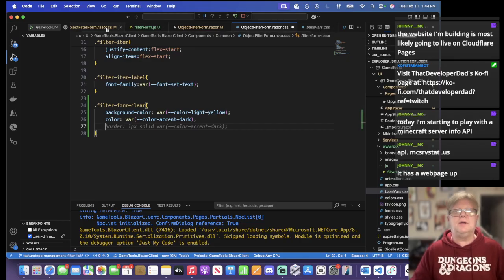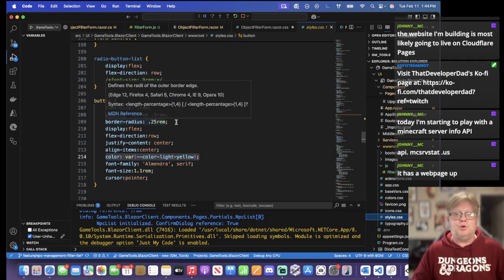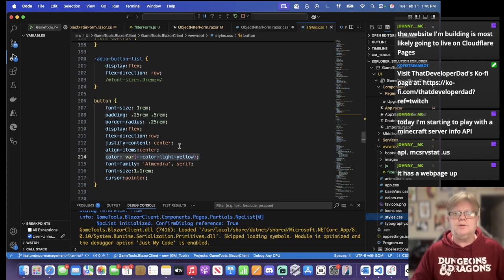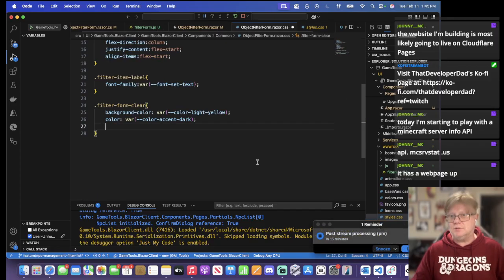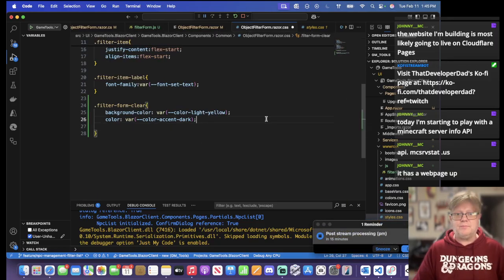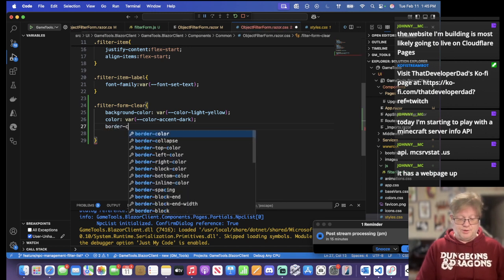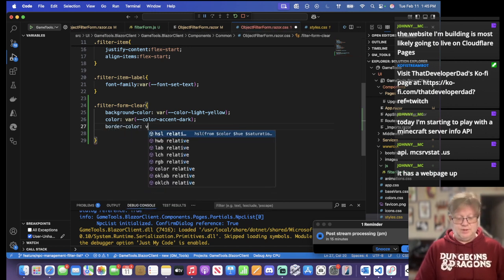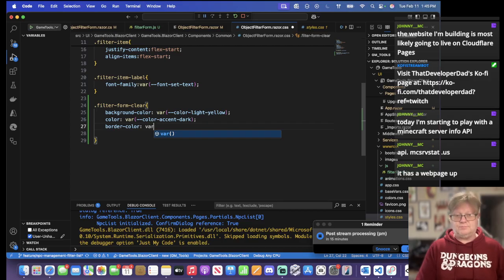And let's see here. I don't need base vars anymore. I do need styles. I just want to see if I've put any kind of border. Okay, border radius is there. Good. I do need to override the border color. Border color is var color accent dark. Save. Save all of that.